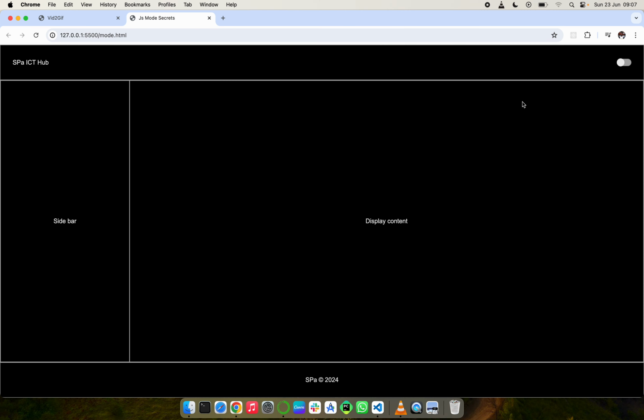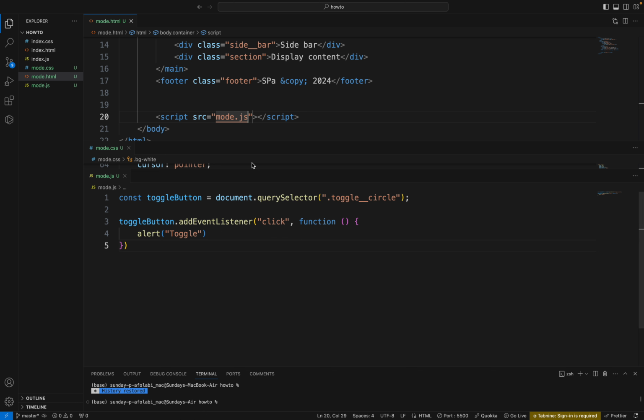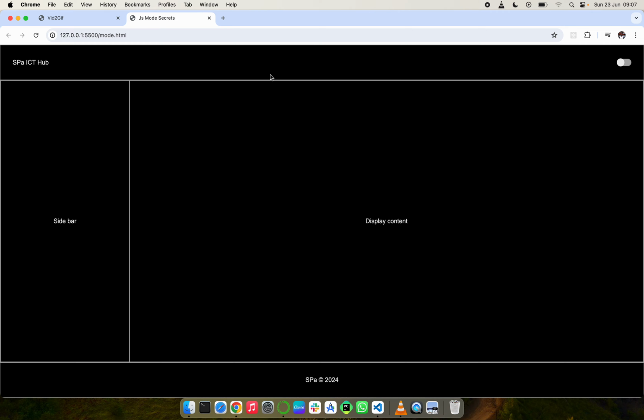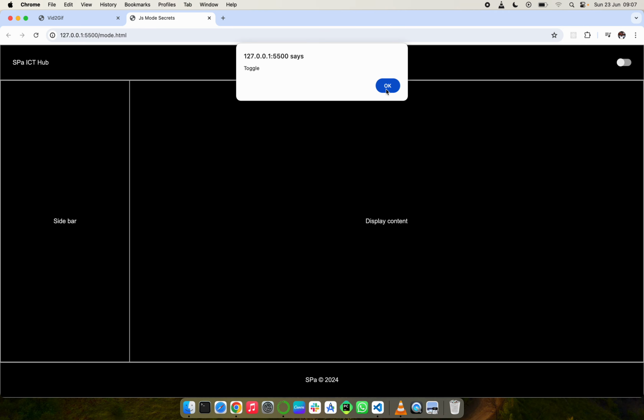So now by clicking on this, it's going to show us, let's see, alert the toggle. The name is circle toggle. Are we right? Let's check it. Okay, toggle circle. So we have toggle button, add event listener function this. So it's saved already. Let's go back and refresh. Let's click. Good, it works.